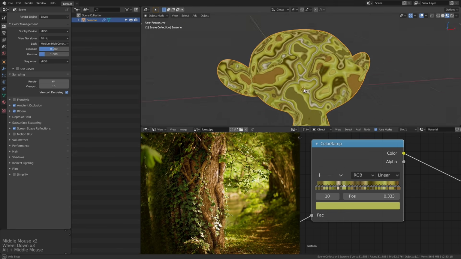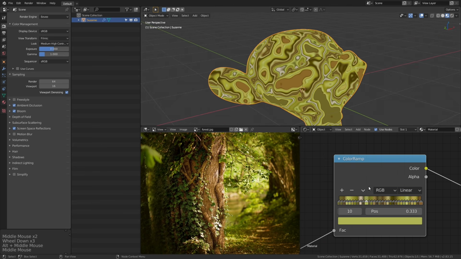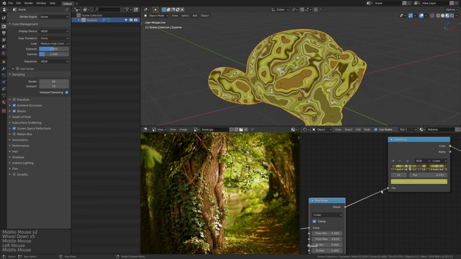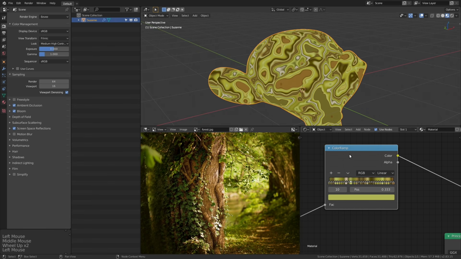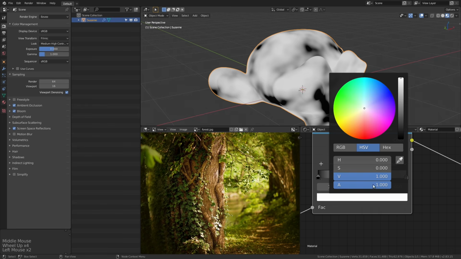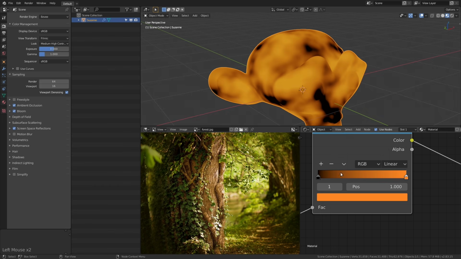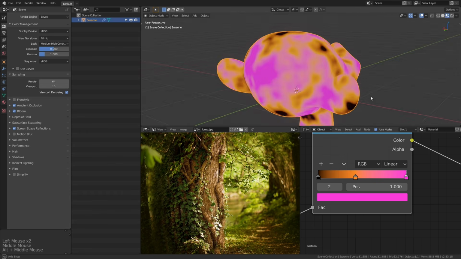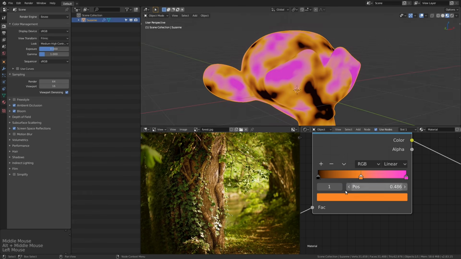So for all kinds of crazy effects, the color ramp is way more useful than the map range. Again, generally, if you want tight controls, map range is going to be your best friend. If you want to do something a bit more crazy, the color ramp is going to be your best friend. If we just reset this real quick, we can color it any way we want. So this is going to color from black to white, and we could change it any way we want and create any effect that we want.